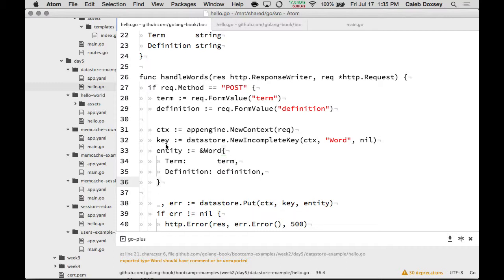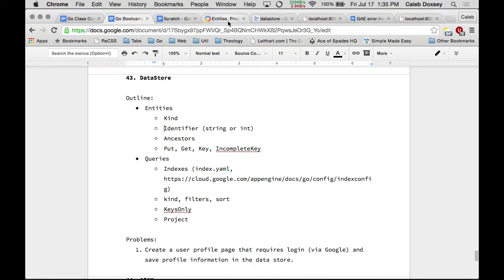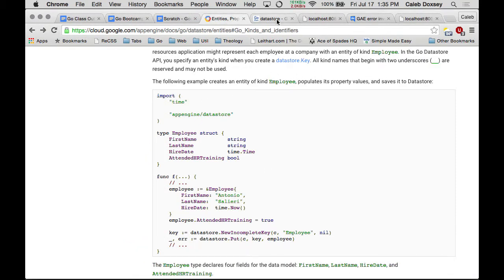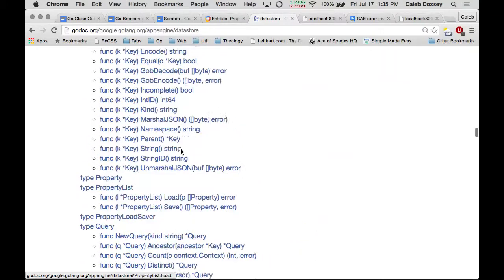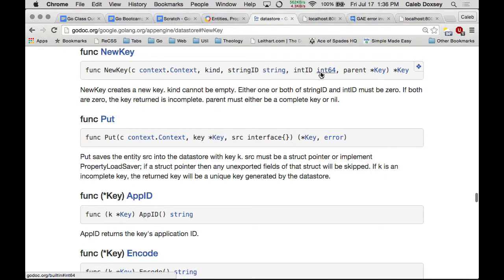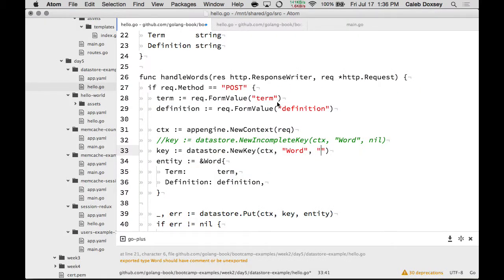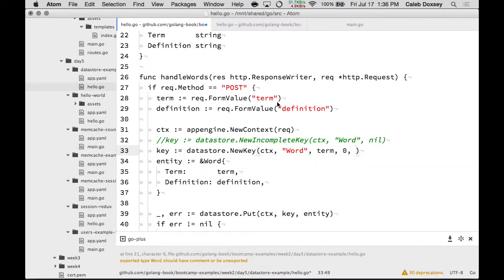So if we wanted to use a key instead of the incomplete key, same word, but now it takes two properties. Where's new key? New key. The string ID and the int ID. And so this is kind of weird where, say I wanted it to be the term and I wanted to just not use the integer ID. That's how you do it.